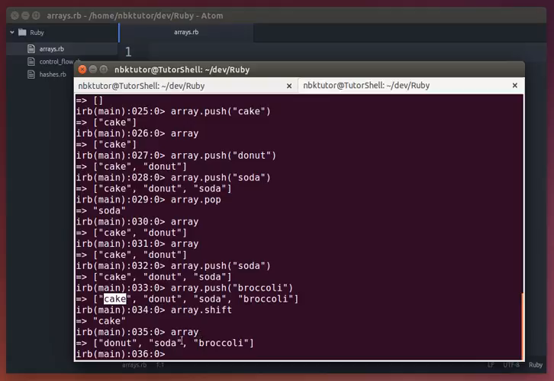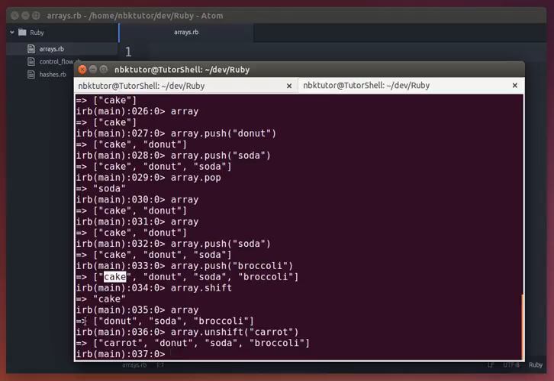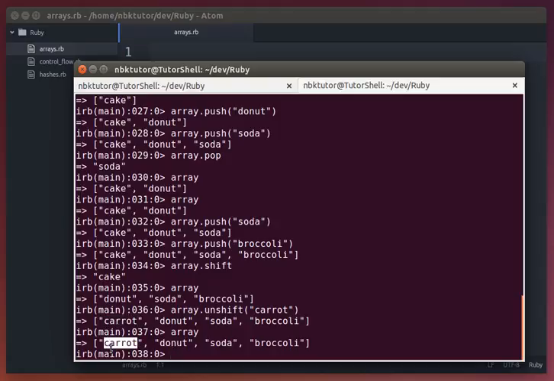Now if I want to add an element to the beginning, I can use unshift. It's like push, but at the beginning. Since push adds to the end, unshift will add to the beginning. So let's say array.unshift, and I give what I want to add to the beginning. And there it is, carrot is now there at the beginning instead of the end.